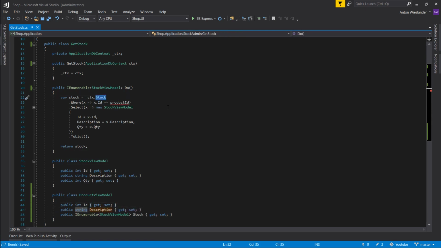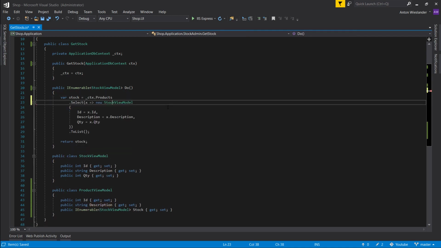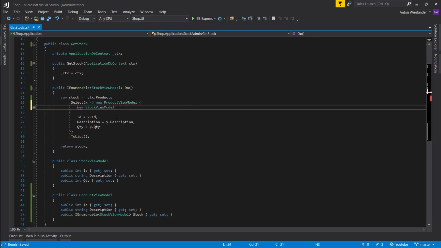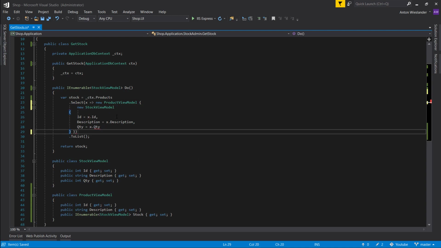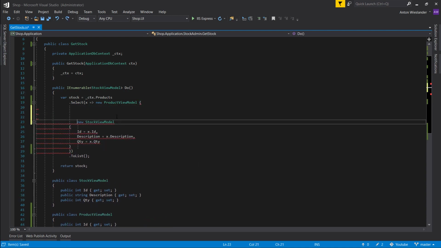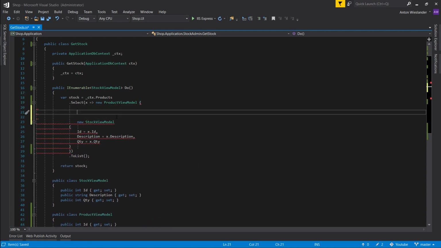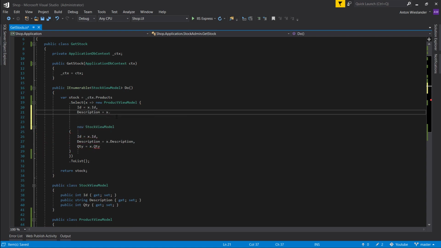Next thing, instead of calling the stock object from the database, we want to get the products. Let's remove the where clause because we're just going to get all the products. And we cannot select the stock view model because this is now a product entity instead of a stock. What we want to do is create a new product view model, and this will contain that. Let's move this down. Just bear with the mess for a little bit. Let's set the ID to ID, and let's set the description to description.